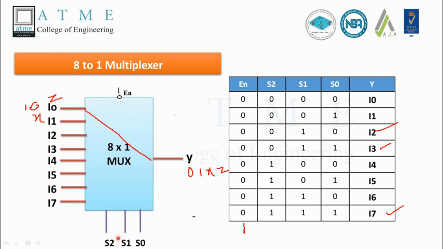And if my enable line is 1, suppose I deactivate the 8 is to 1 multiplexer, irrespective of any combination of selection lines, the output will be in high impedance state. So this is the design specification. Let us try to develop a Verilog code for the same.